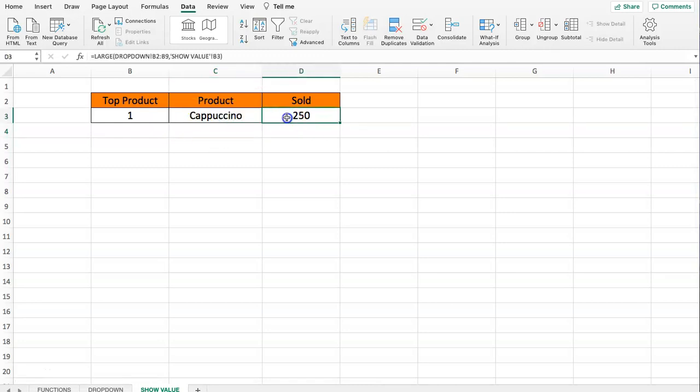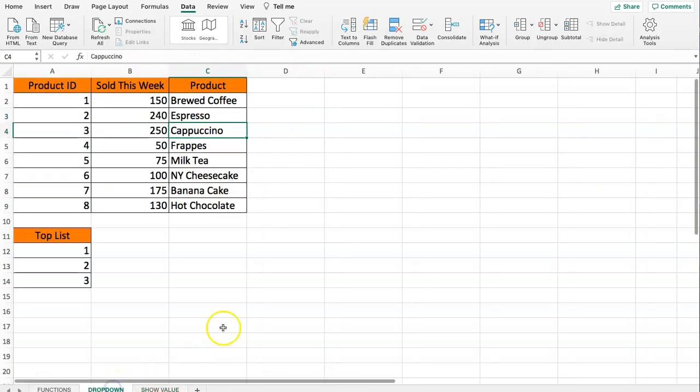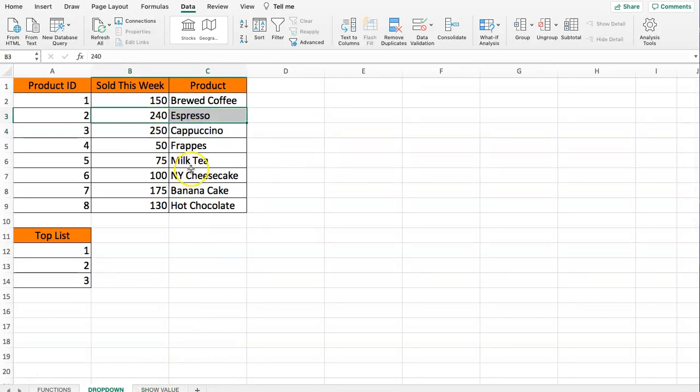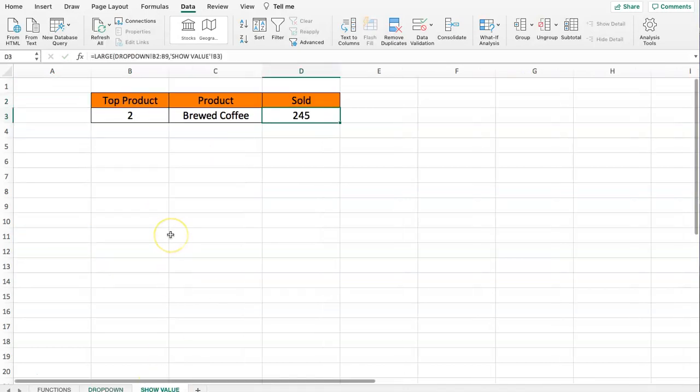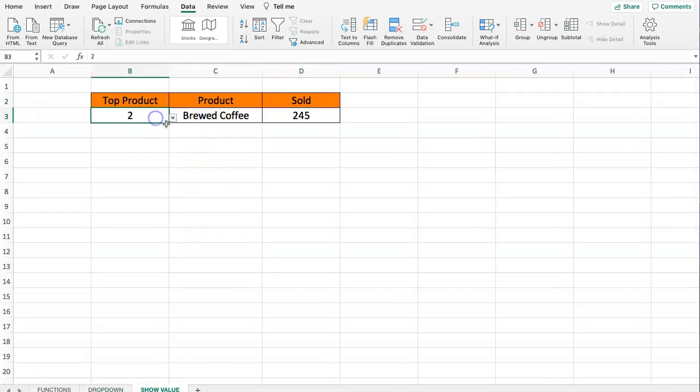We are having here cappuccino, we get the sold items, and we have here the drop down. So for example, if I would select now the number 2, we get espresso, which has 240 sales. Let's double check that. You can see here our espresso has 240 sales. So let's change this. For example, espresso is not the second one in the list. We say this will be second, 245 sales, and brewed coffee will be now the new value. Let's go back to the show value tab, and in the tab now you can see clearly brewed coffee being displayed. That's our number 2. And if you see number 3, now this is number 3.